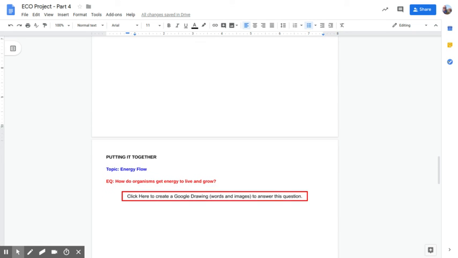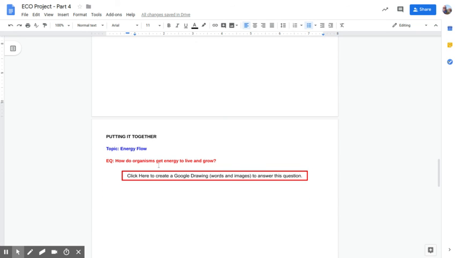So final question, putting it all together, click here to create your Google drawing. A lot of kids have been doing a summary paragraph there. Really good idea, but it's up to you.